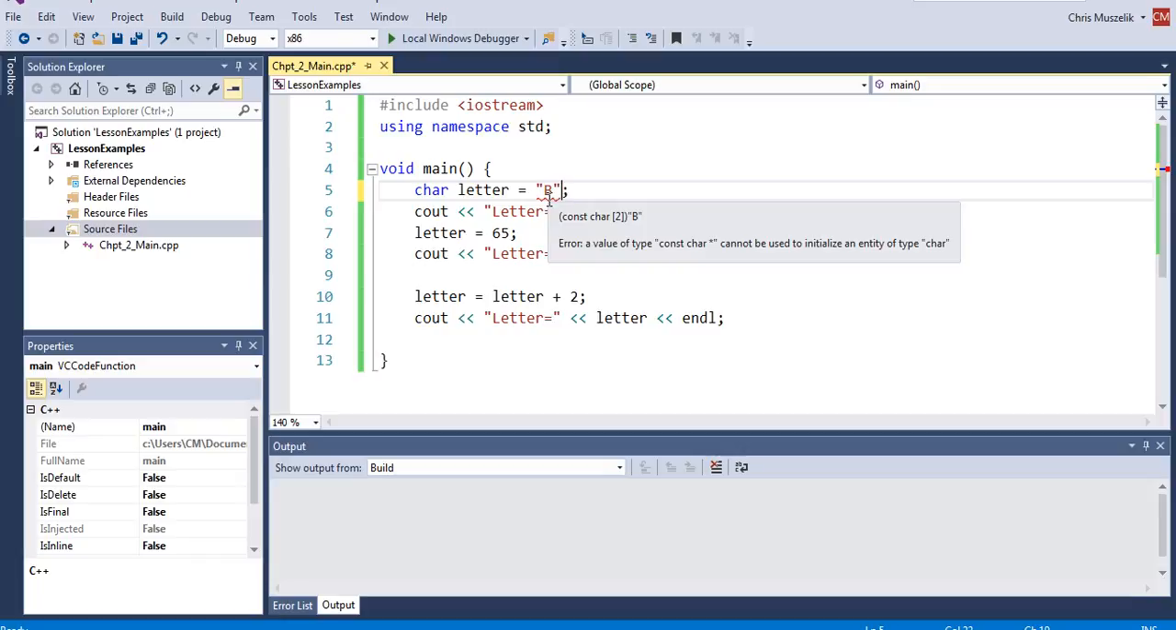What does that mean? This is saying, in technical terms, you can't take a string and assign it to a character. So that's a common mistake. Make sure that you use single quotes. Another thing is that a character is a character. It's not plural. All right.